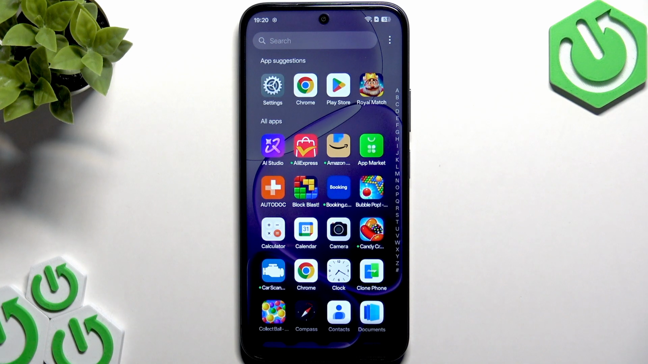Welcome. In this video, I will show you how to fix ghost touch issues on your OPPO A6x 4G smartphone.